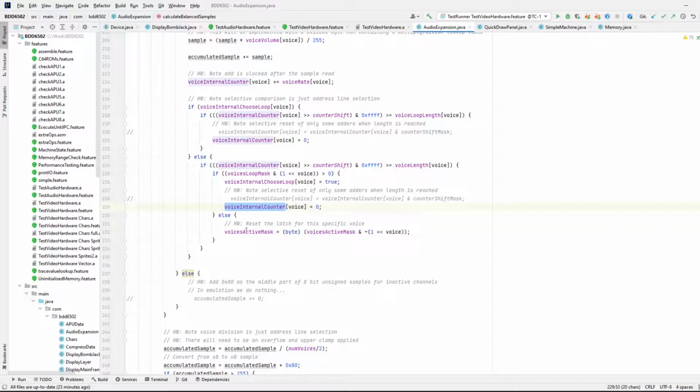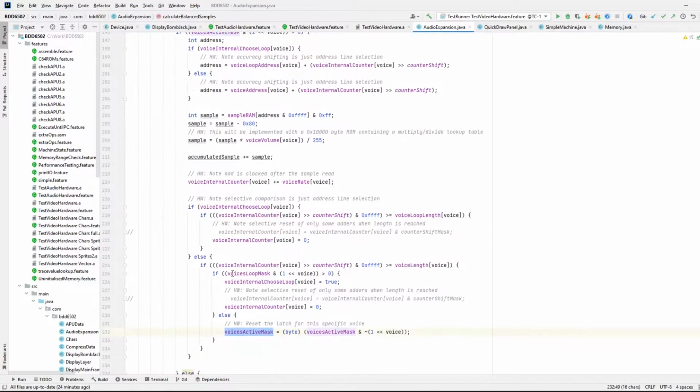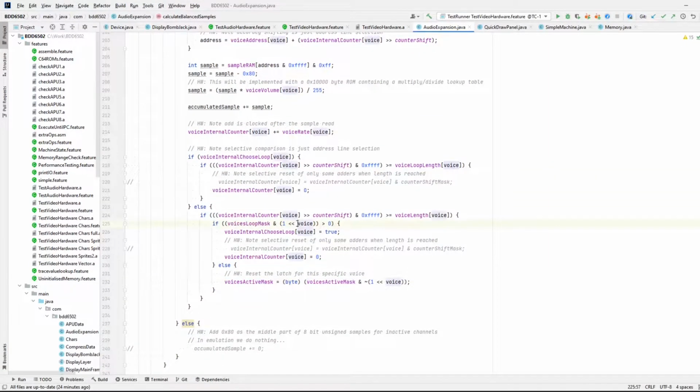And it will reset the count to 0. Otherwise, it turns off the active voice. If it's not looping, when it reaches the end of the sample length, it turns off the active voice. And that's basically all this does, and it does this for all of the different voices. Now, in Java code, it's actually really simple.